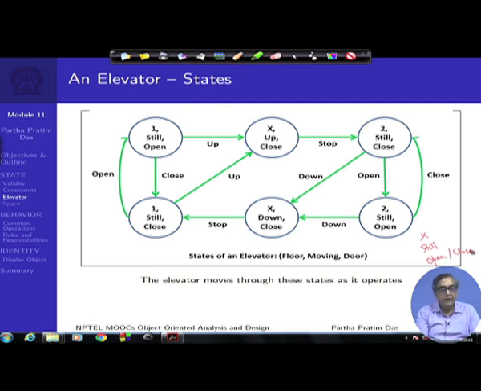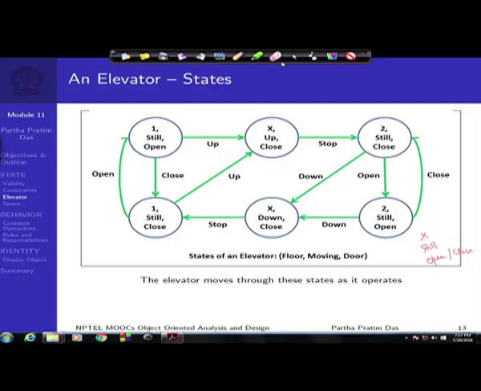That is, if my floor is indeterminable, then my elevator cannot be in stationary mode, it must be moving. So, this will tell you that this kind of representation of states implicitly encodes the constraint that an elevator must be at a well defined floor if it is stationary. If it is moving, it must have an indeterminate floor. If it is moving, the door must be closed, and so on and so forth. So, that is the kind of state information that an object would carry.